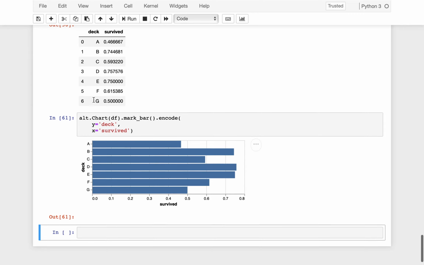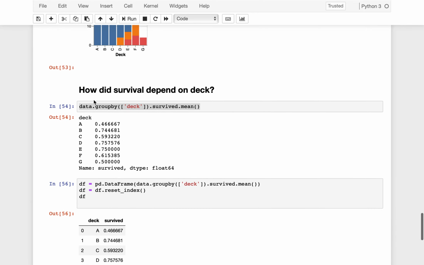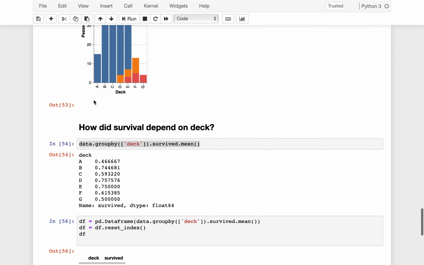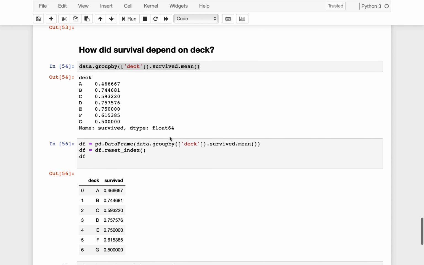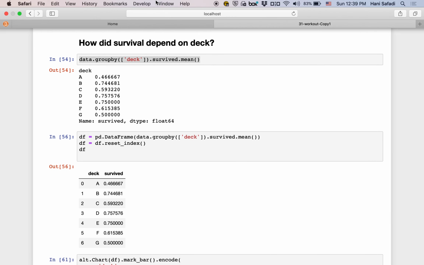All right, so we have visualized different queries here, basically to get an understanding of passengers in the Titanic, their demographics, and the probabilities of survival. In the next exercise, we're going to use the transformation capabilities in Altair to answer the same question.